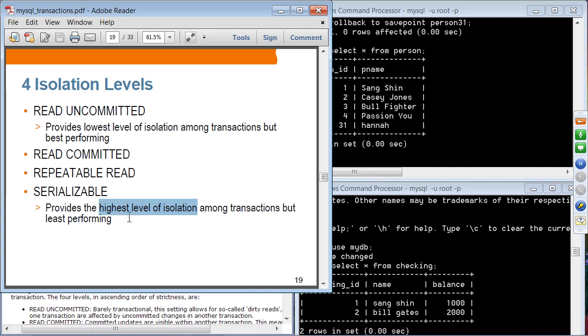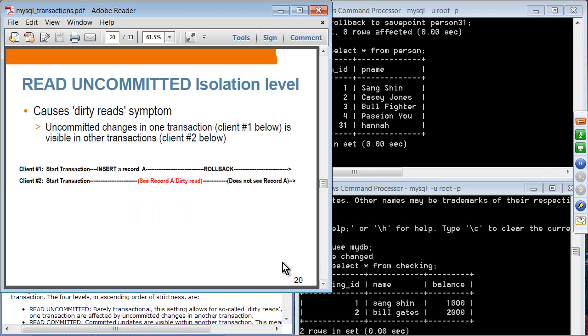Serializable provides the highest level of isolation because everything is serialized. However, it will give you the worst performance. Read committed and repeatable read are in between. By the way, repeatable read is the default isolation level, as we have seen before. So let's take a look at the read uncommitted isolation level.